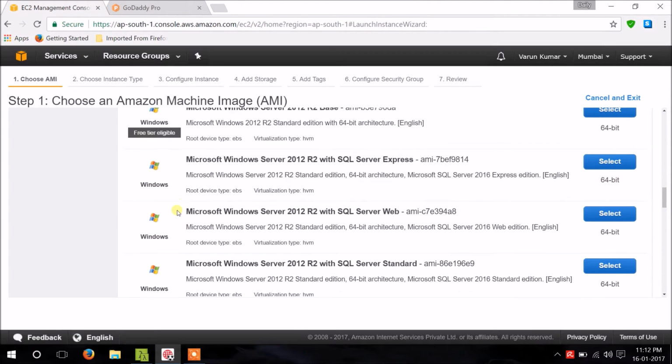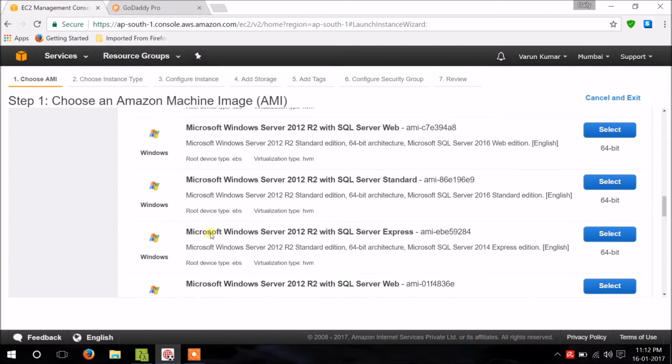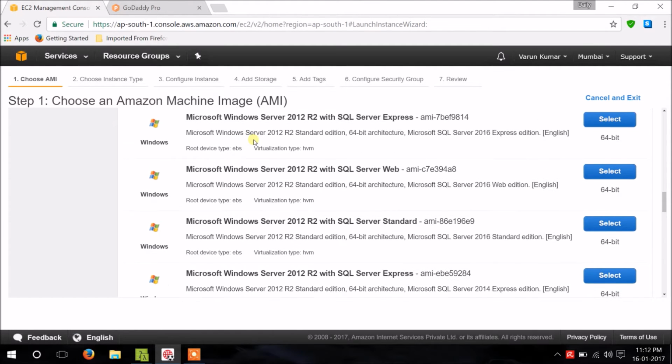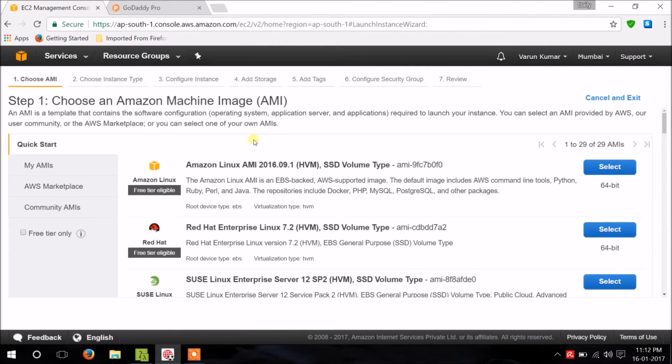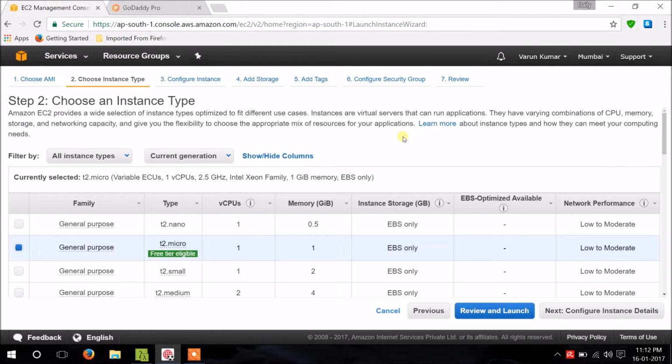So choose only the instance which is free tier eligible. If you want to try some instance which is not in the free tier, you have to pay for that. So if you don't want to pay, just stick with Amazon Linux AMI. It's very easy, and it's optimized to consume very few resources, right?